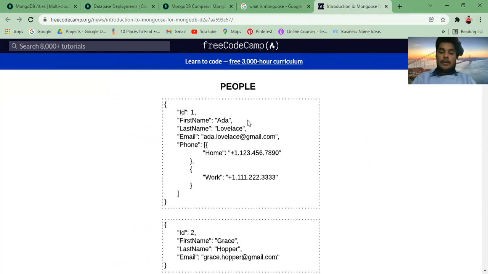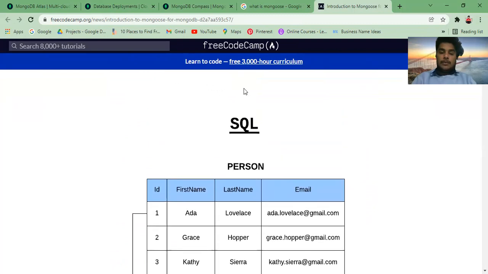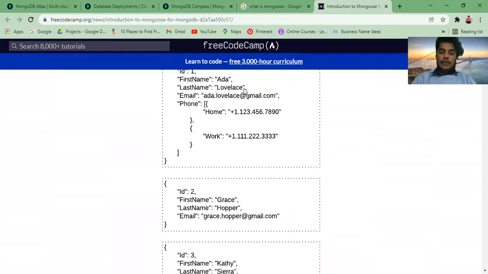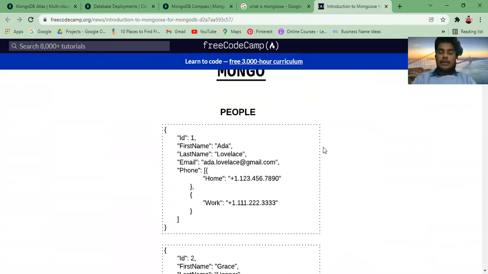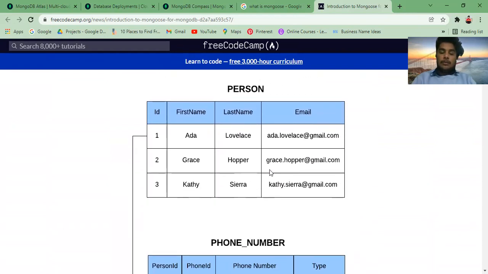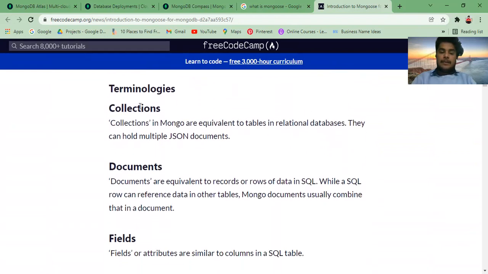Now, these are the different types of databases we're using. These are the ways we are storing the data in a JSON file in MongoDB. These are the databases we are using with SQL. They are different. There are a few terminologies, like collection.